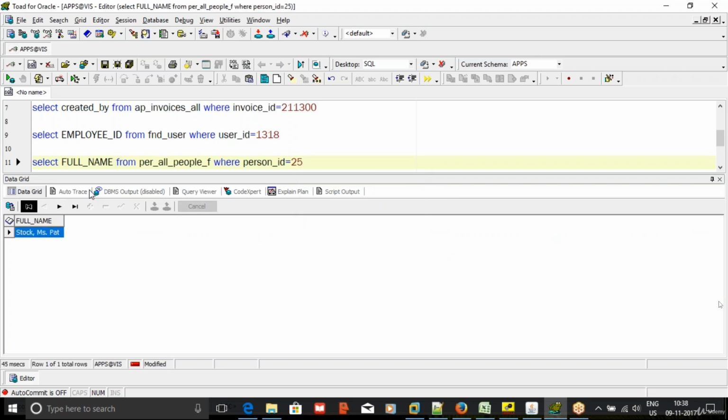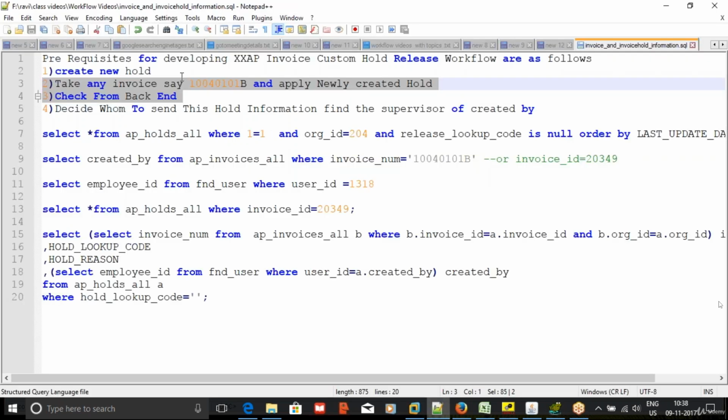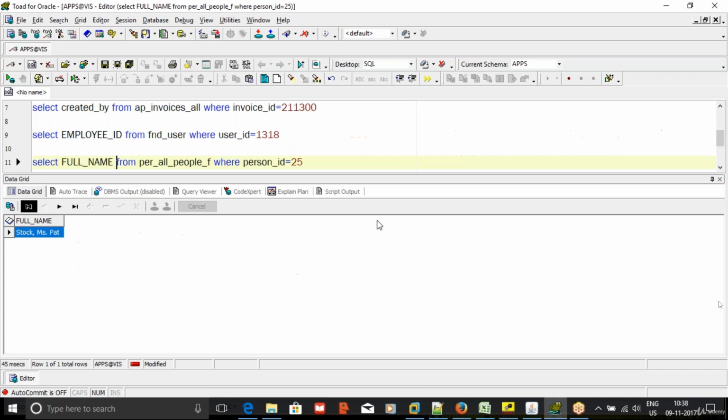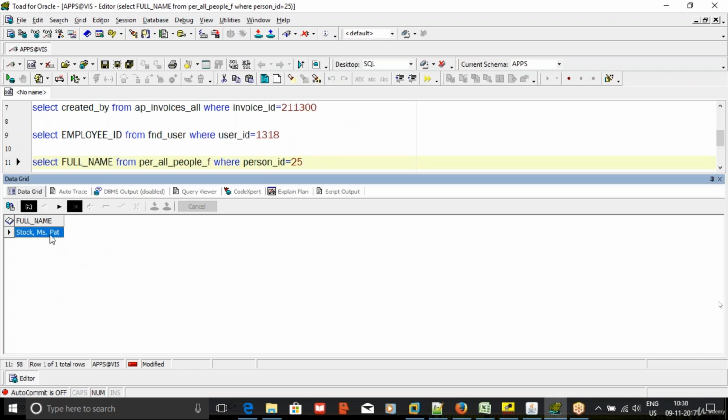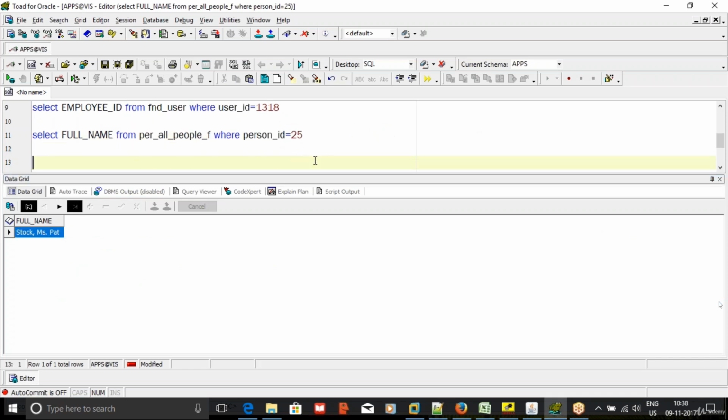He is the employee. And what is our requirement? I want to know the supervisor of the created by. This is just employee information, right? Who created it, we have just checked. Now I want to get the employee's supervisor information. Select star from per all assignments table where person id is equal to 25.